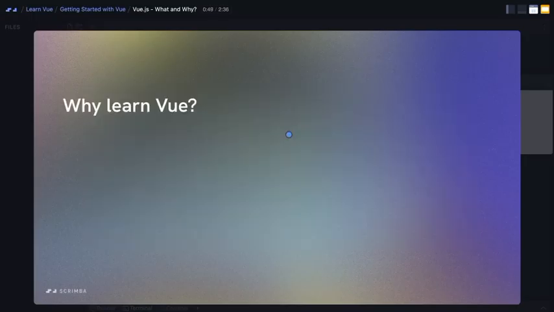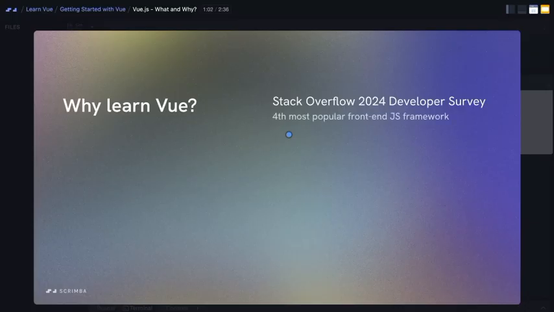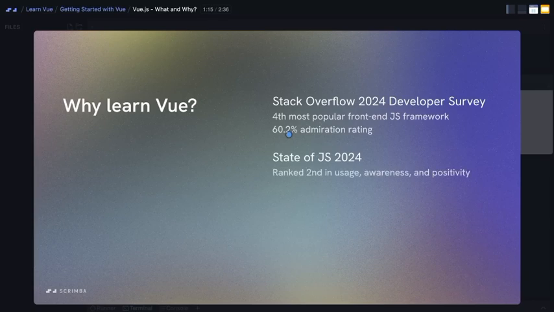So with so many other options out there, why should we learn Vue.js? Well, it isn't just another JavaScript framework, and the numbers really back this up. Stack Overflow's 2024 developer survey shows Vue as the 4th most popular front-end JavaScript framework with an impressive 60.2% admiration rating, which is just 2% below first place. The State of JavaScript 2024 report paints an even more compelling picture, with Vue ranking 2nd in usage, awareness, and developer positivity, and 3rd in interest and retention. And these rankings have either held steady or improved over the last few years.